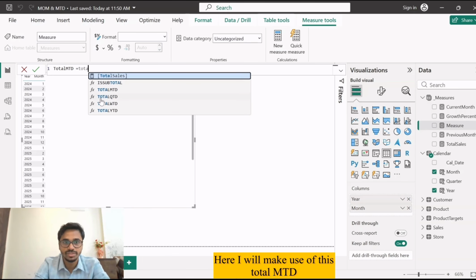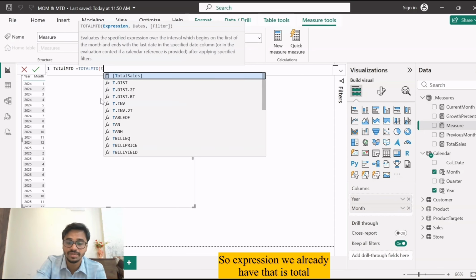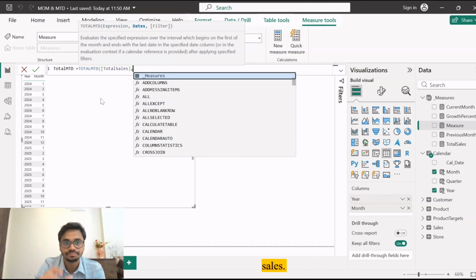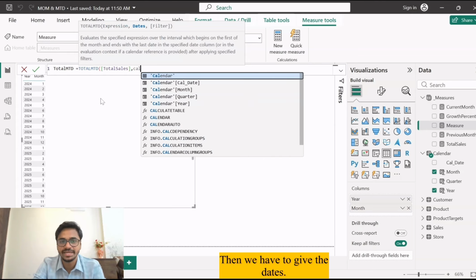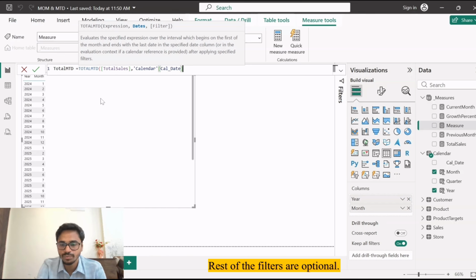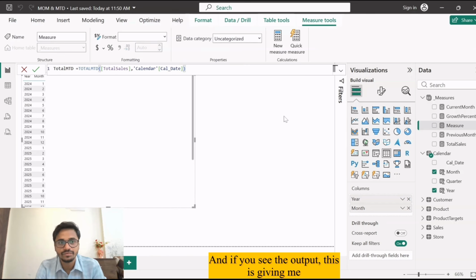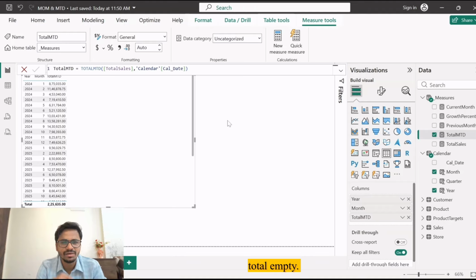Here I will make use of this total MTD function. This is asking me for the expression. Most important, at the beginning itself we are asked what is the expression. So the expression we already have, that is total sales. Then we have to give the dates. So dates we already know, it is cal_date. Rest of the filters are optional, so I'll not go there. I'll just commit this. And if you see the output, this is giving me total MTD.